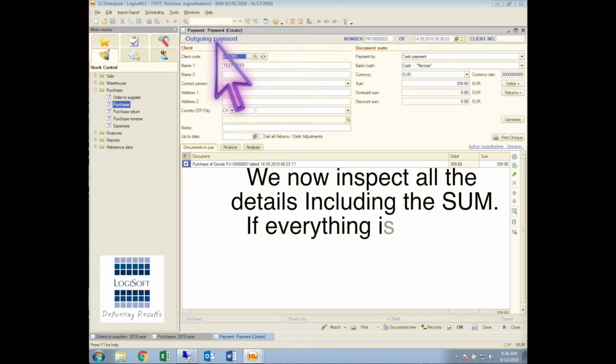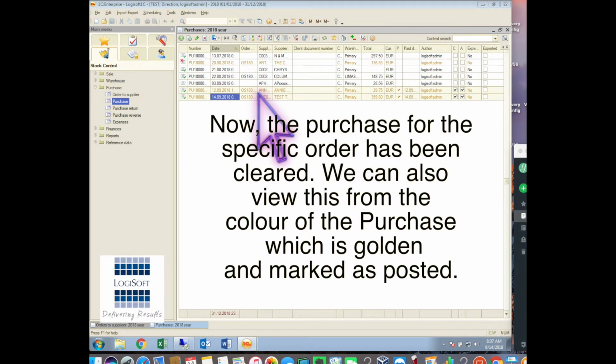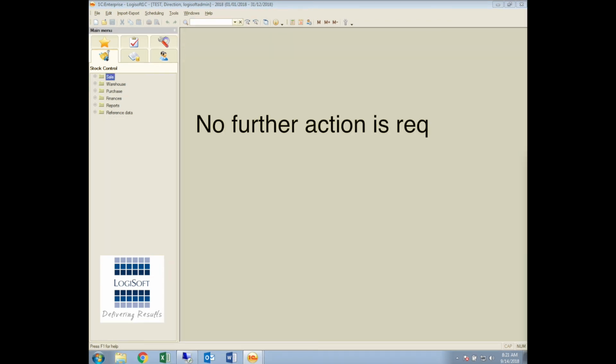We now inspect all the details including the sum. If everything is normal, click OK. Now, the purchase for the specific order has been cleared. We can also view this from the color of the purchase, which is golden and marked as posted. That's it. No further action is required.